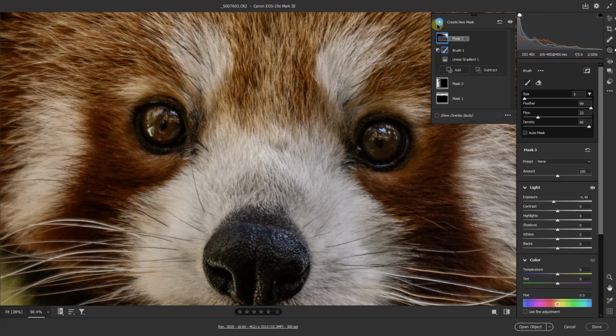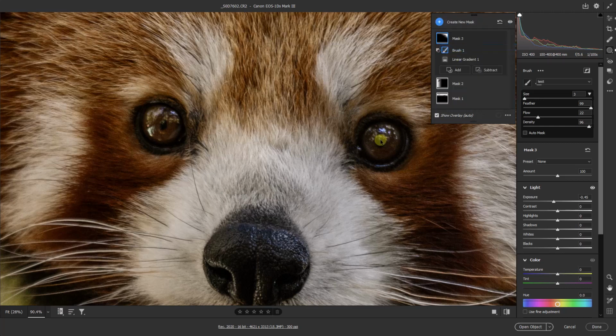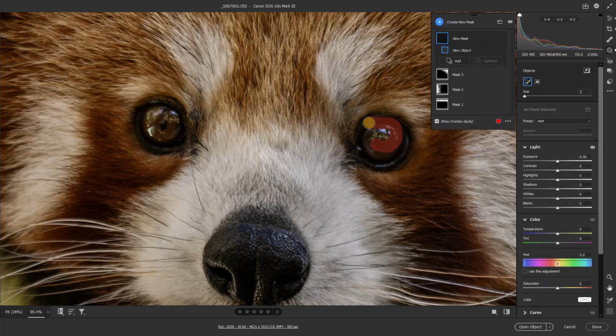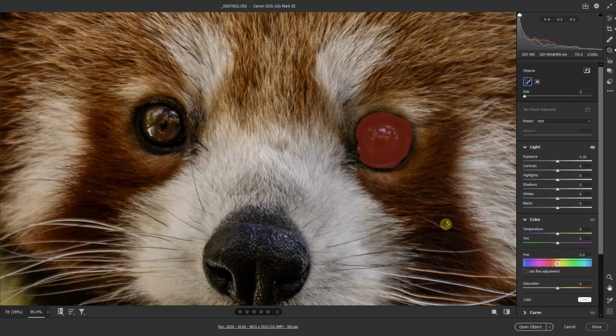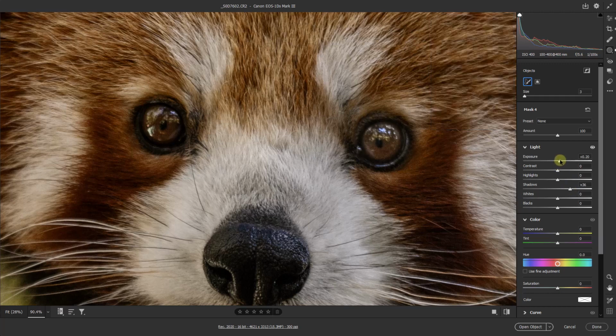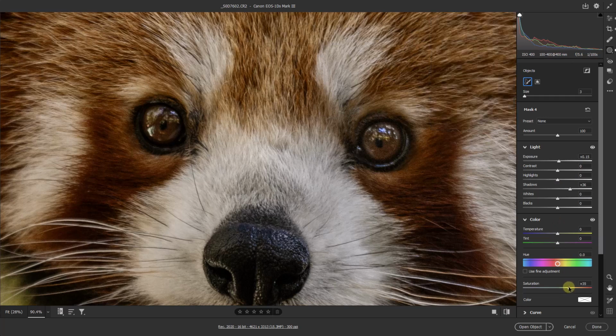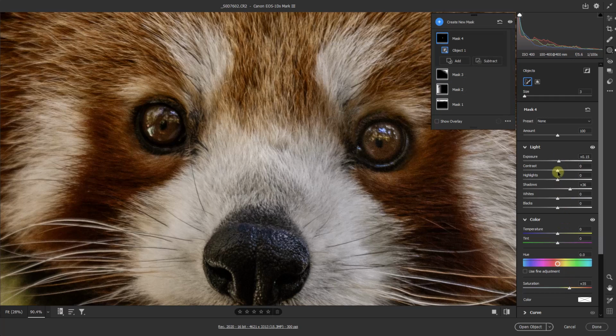So I think I'll go back to my mask here, but here I'm going to select objects because I can very easily just paint that area and say to the AI, select that for me. I'm going to remove that overlay so we can see where we're beginning from. I'll raise the shadows, maybe raise the exposure a little bit, maybe a little saturation, and what I'm trying to do is to match the right eye with the left eye.